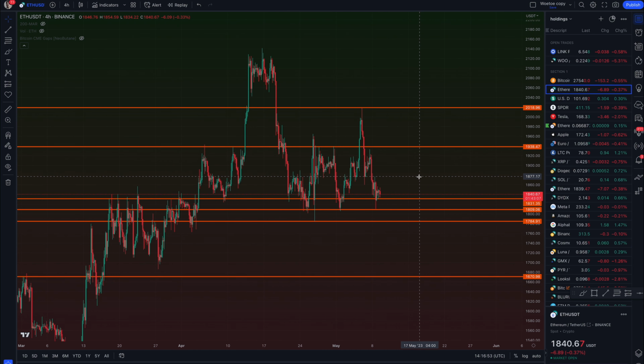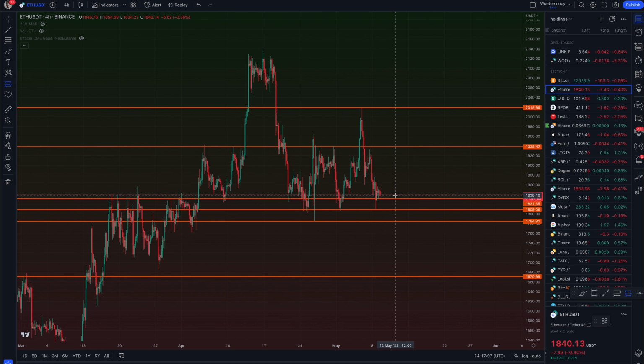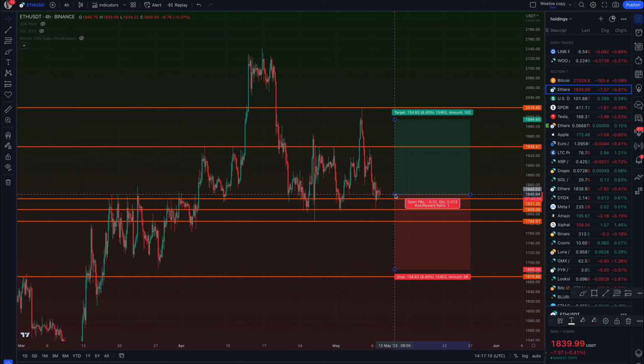So for this example, we're going to enter a long position. I'm going to select this button here and then select long position. If we want to go short, then we select short position. All right, and then I'm just going to click where I want to be entering the position.